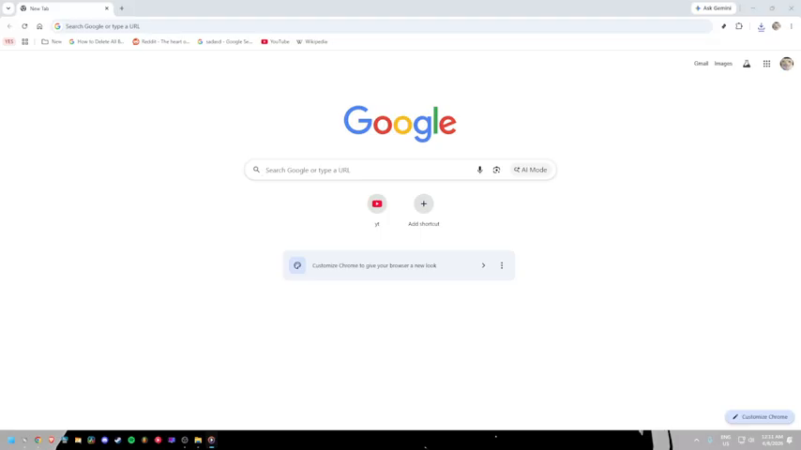First, open the Google Chrome browser on your computer. Make sure you are on the main browser window so you can access the settings menu easily.